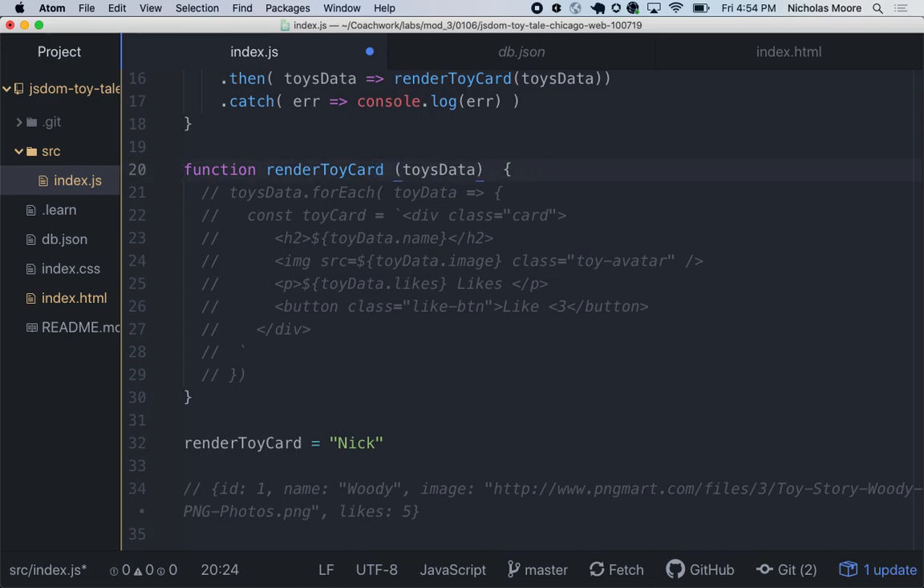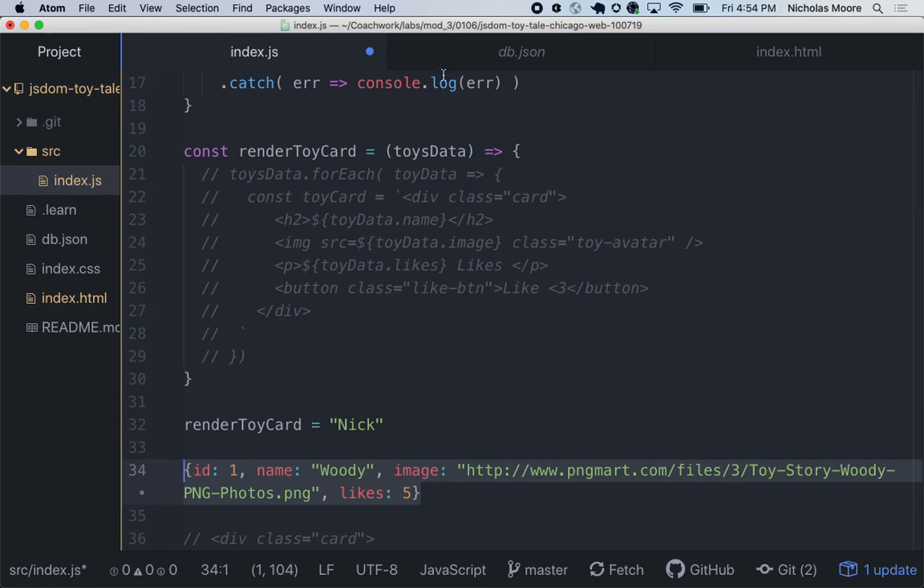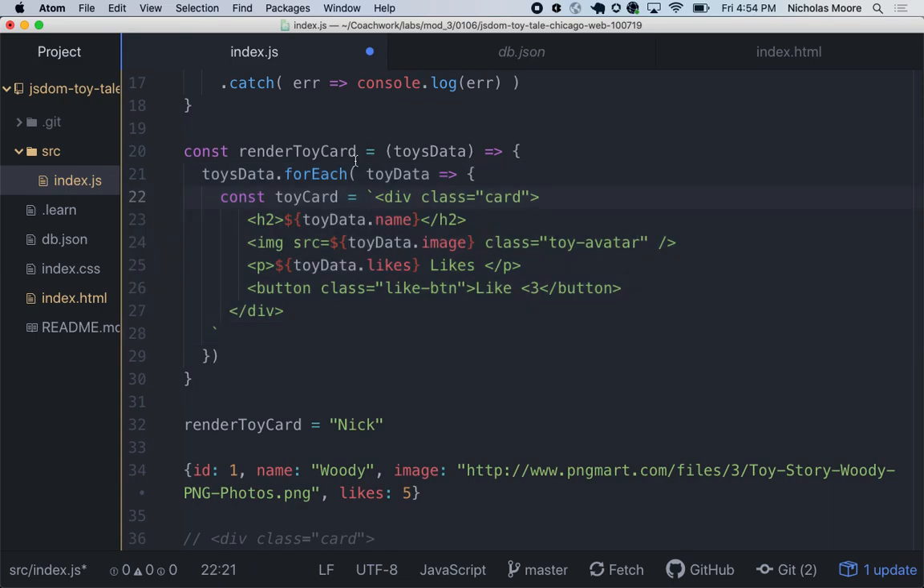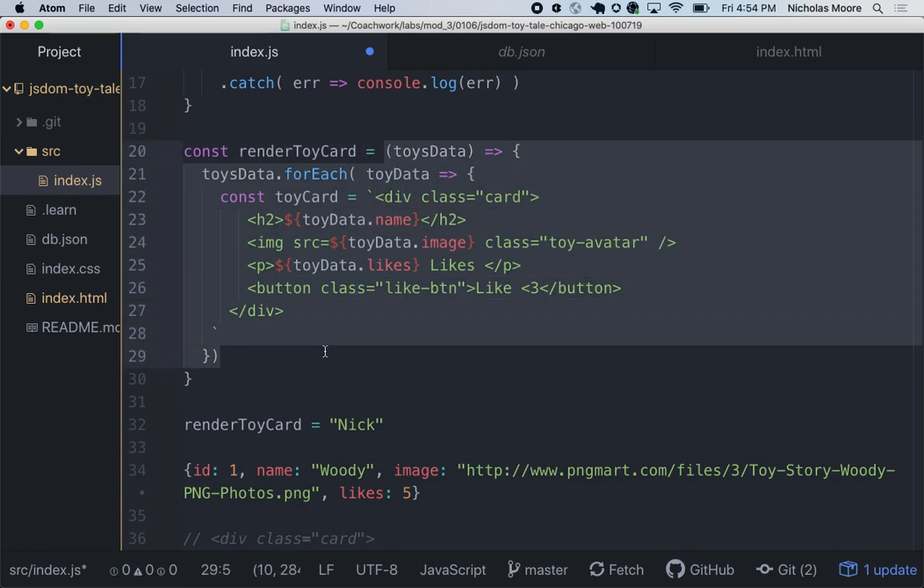I find that so unintuitive, how that's set up. So you're setting renderToyCard to equal toysData, but then again, you can pass it in as an argument in line 16. Like that is not computed. This here? Yeah, so I'm setting renderToyCard to equal this arrow function, the whole thing, right?